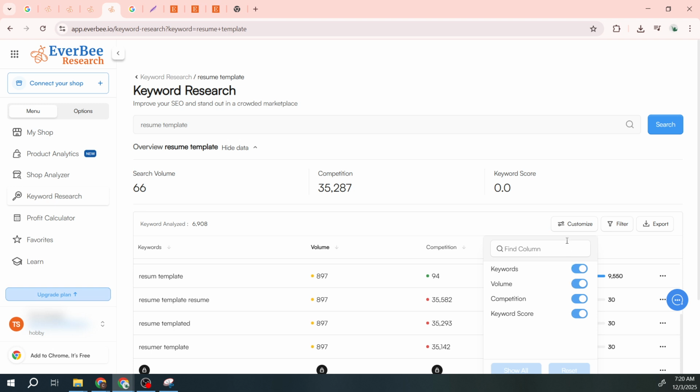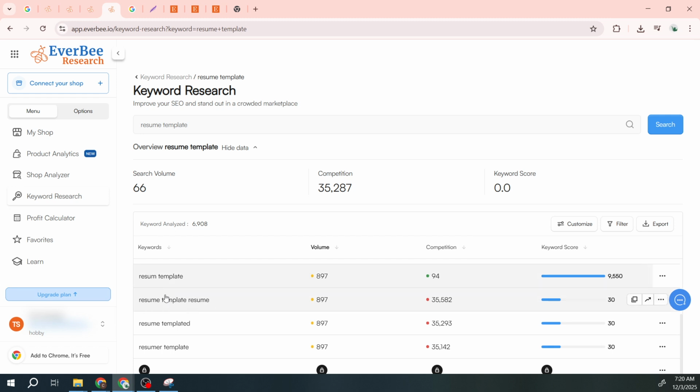Review the list and look for patterns. Long-tail phrases can be especially valuable because they capture buyer intent and often come with less competition, even if the volume is lower than broader terms. Focus your attention on keywords that strike that strong balance of high or healthy search volume and relatively lower competition.